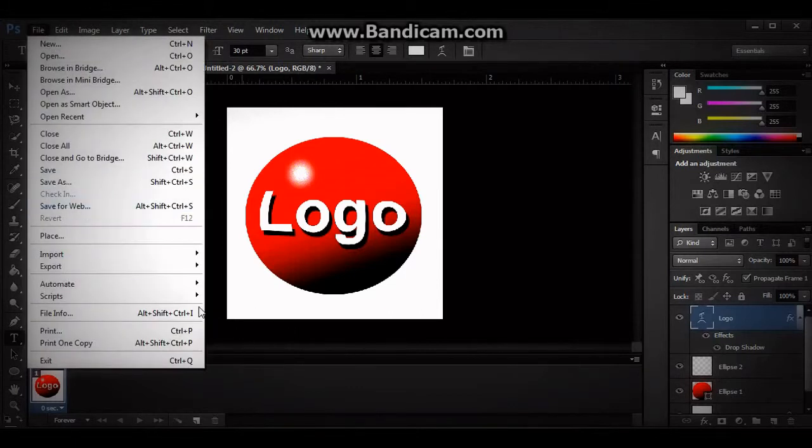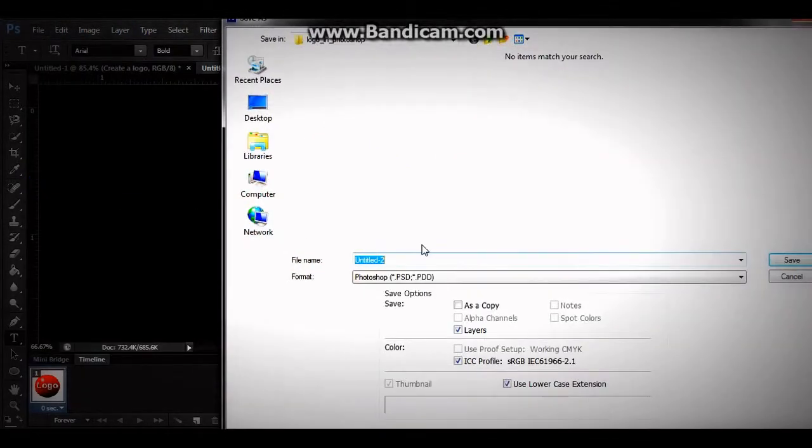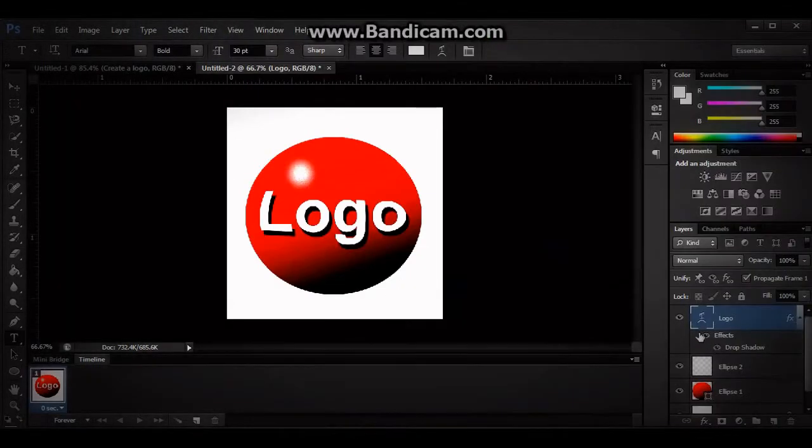If it's for a website, reduce it and save it as a JPEG. It's always best to keep a copy, what you call a PSD copy, which is a Photoshop file. This basically allows you to keep the layers, so if you need to go back in and change things or alter the text, you can do so.